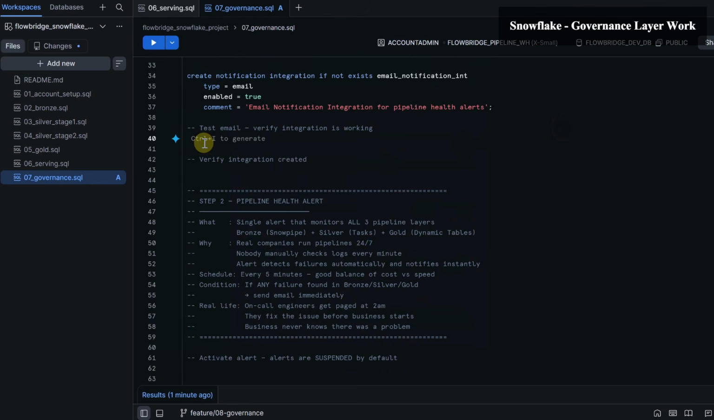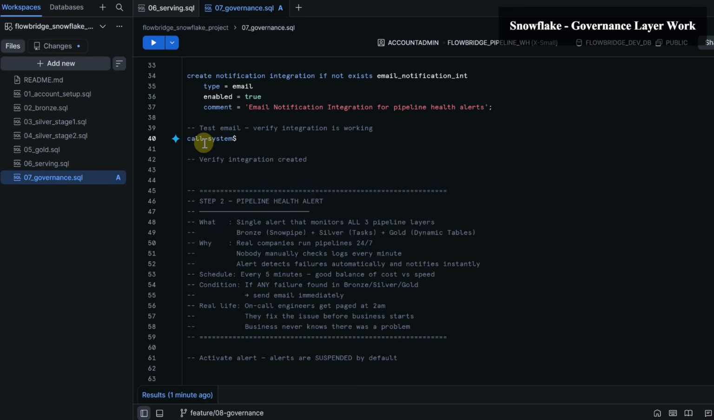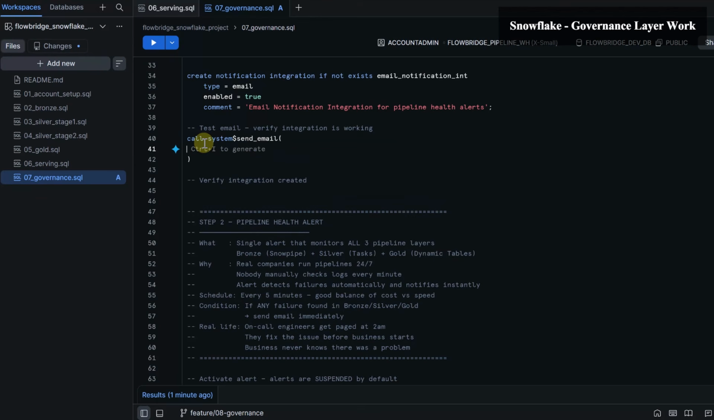Now let's say you would like to check if your notification integration is working as expected or not. For that, you can test it by calling one stored procedure which is given by Snowflake by default, and that stored procedure name is send email. So we can test one email by calling that stored procedure. To call that, we will say call SYSTEM$SEND_EMAIL, and in this we will mention a few details. First detail would be your integration name. In our case, it is email_notification_int.